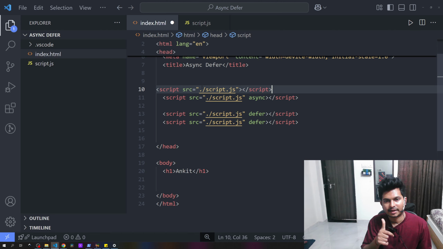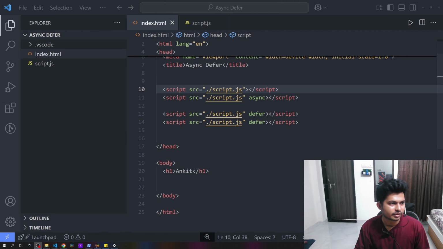So this is the async and defer attribute, boolean attributes for the script tag.